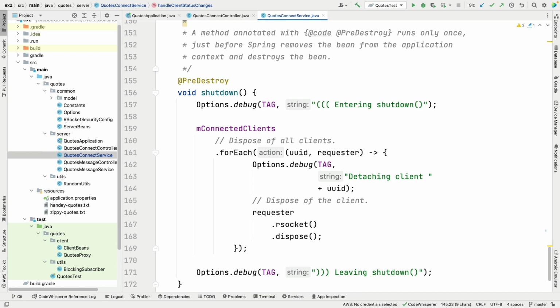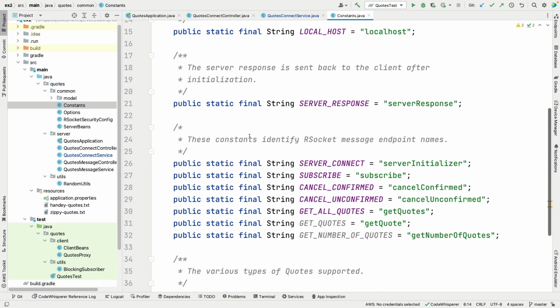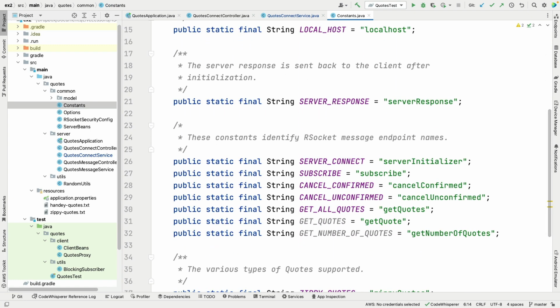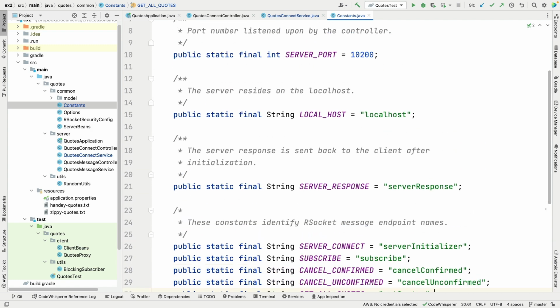There's a couple other things here that I will just mention in passing. There's a constants file that has the strings that we use for all this stuff. And you can see that it's got constants for zippy quotes and handy quotes and the port number that the server's listening on and stuff. So that's just there to be aware of because it's used throughout both the client and the server.